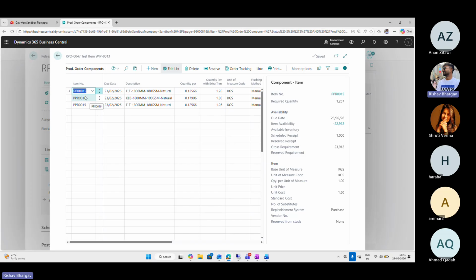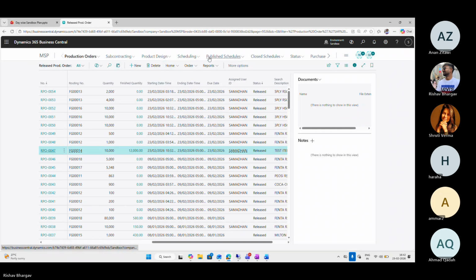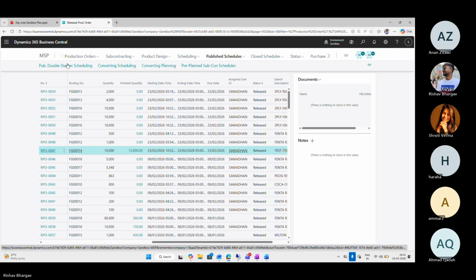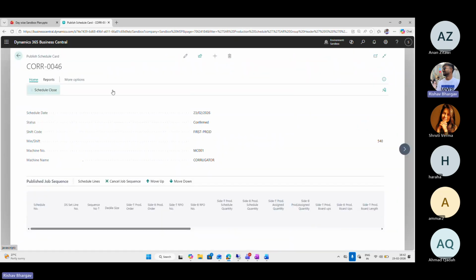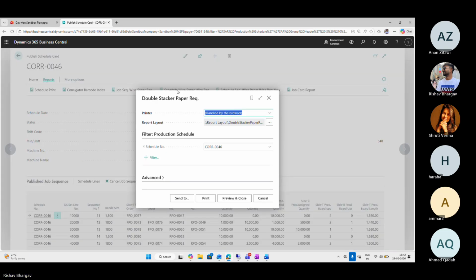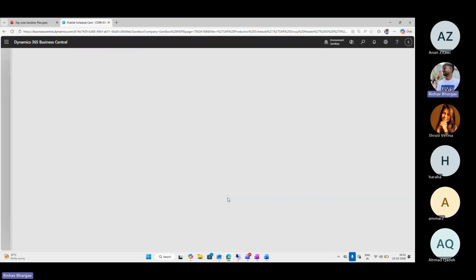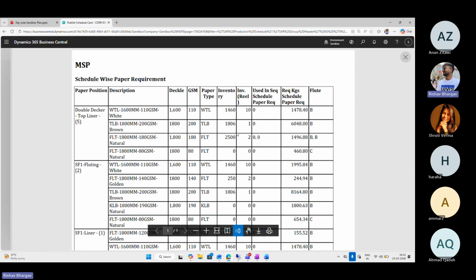So here is paper 15, and paper 15 and 16. Also, we can see the details for the component in the publish schedule card, in the schedule wise paper wise request. In this report, we can see the detail of the papers which are used.